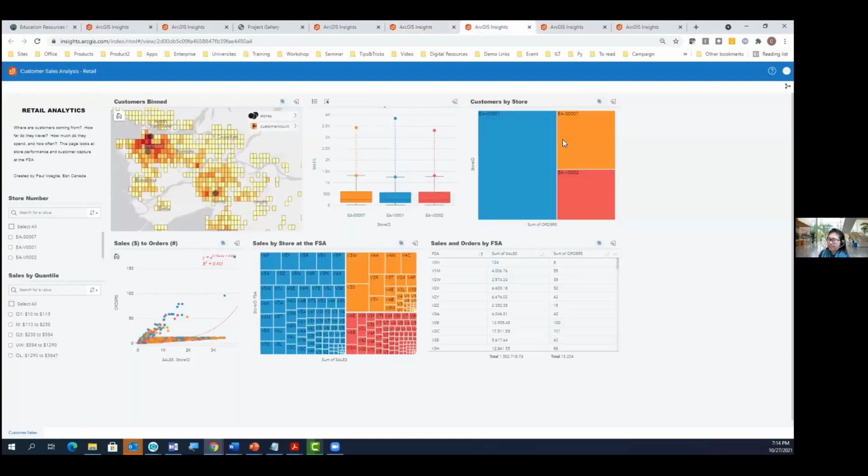And the third one is more related to business, the retail analytics. They want to see where the customers are coming from, how far they travel, how much they spend, how often. So this is like taking a look at store performance. They use the bin in here. There's a chart and many different types of charts that you can use, and also the table.